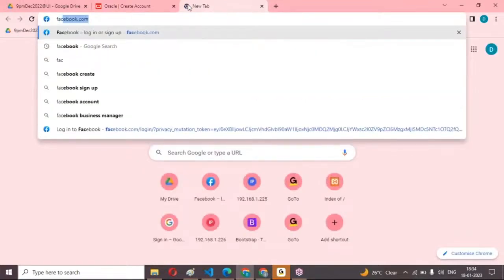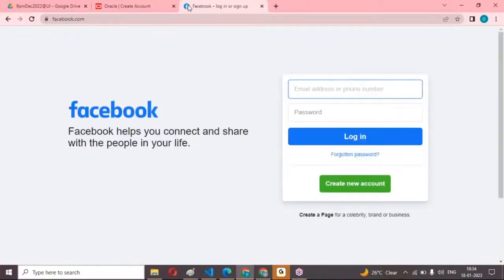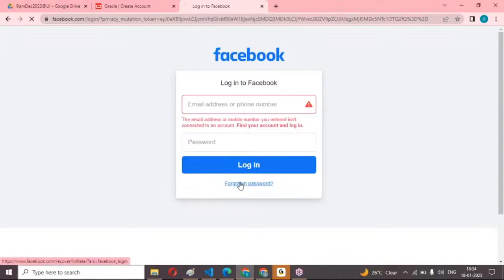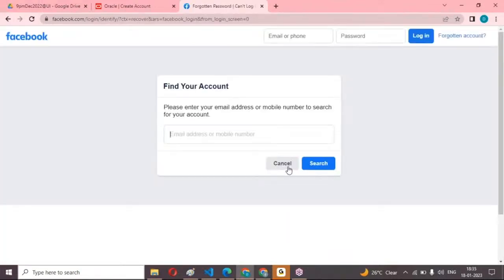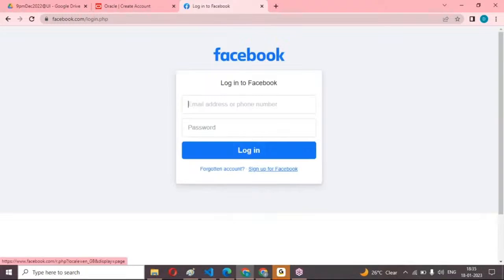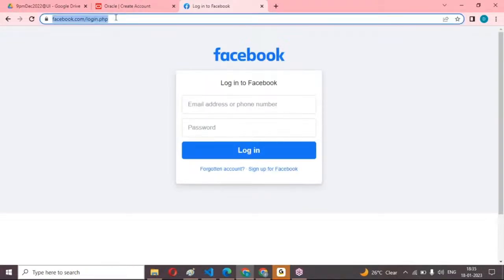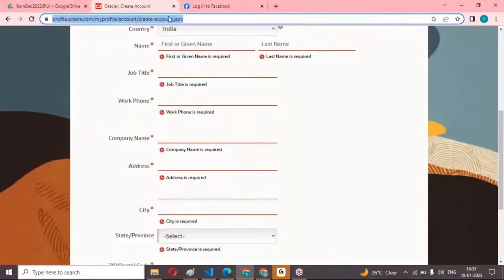If you check the Facebook create account page, Facebook login.php or something, the Facebook sign up page, in that URL you can see login.php. From that URL you can understand JSP. When all this HTML, CSS, JavaScript code is interacting with the server, the server code is Java. So the Java page is interacting here.